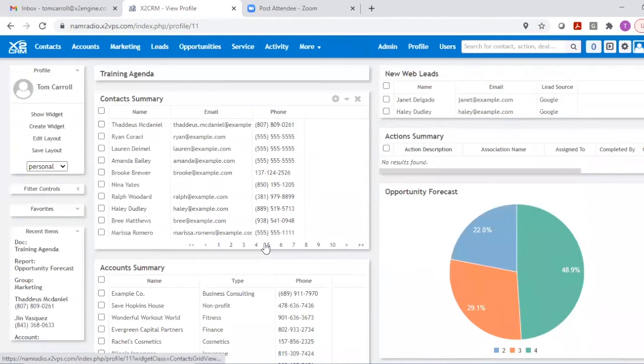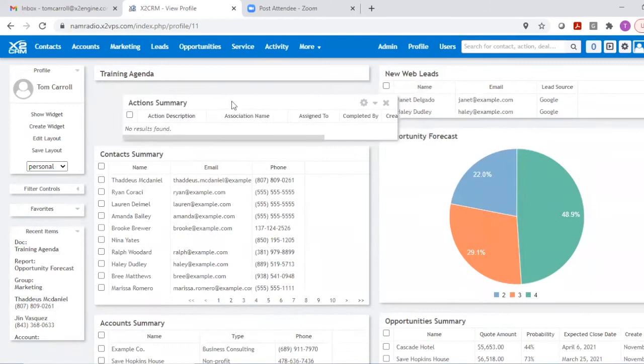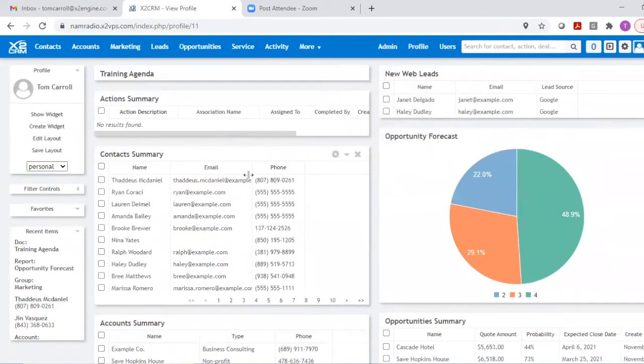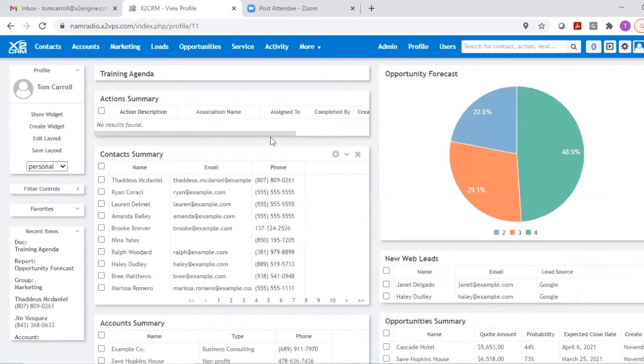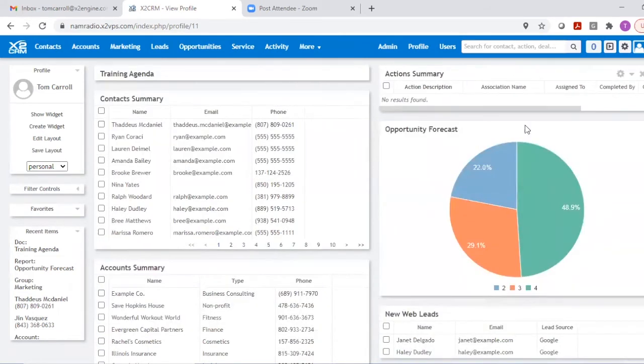As I mentioned, this screen can be totally arranged how you want it, totally customized for your own view. Maybe actions are really important to you. You want to make that the highlight over there. You want to move that report up. Anything you want to do as far as organizing the screen, you can go ahead and do that.